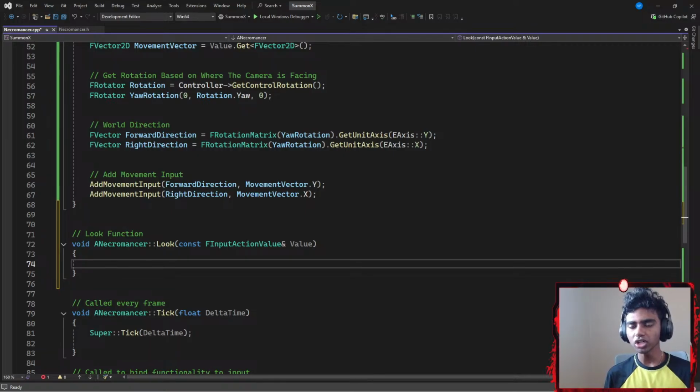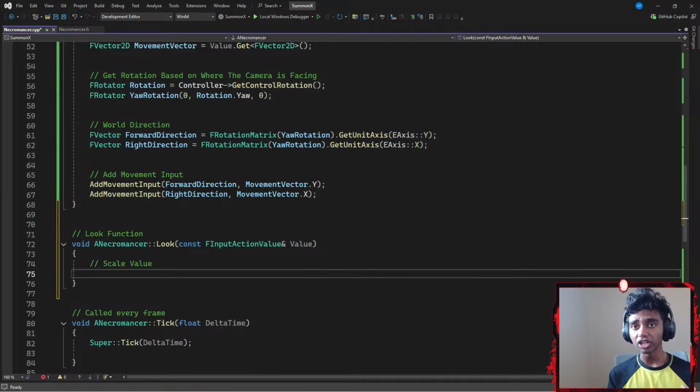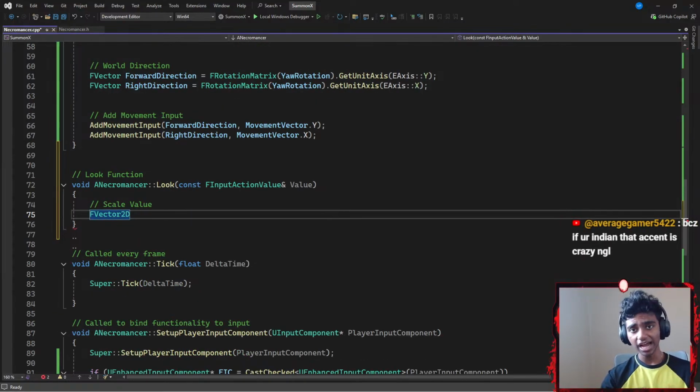Okay, so next I'm gonna add a comment that says something like scale value. Now, for my scale value, I'm gonna go ahead and add an FVector2D, which basically means that I only have access to my x-axis and y-axis. If I wanted access to my roll, which is basically my z-axis, I would just leave that to be FVector. There, I'm gonna go ahead and require the parameter.